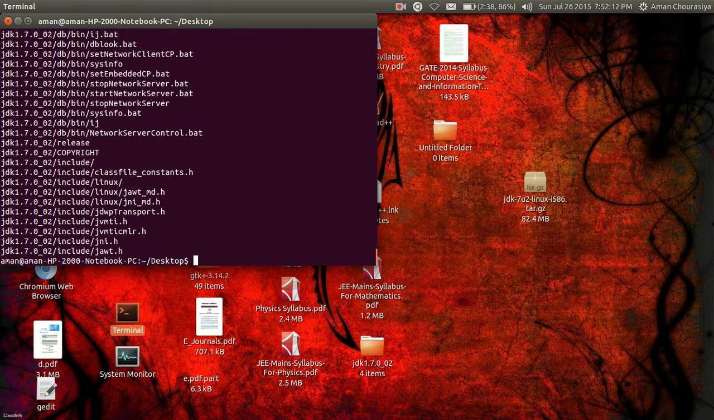It will depend on your file how much time it will take, and as you can see here, my file is already installed. So here is the tutorial.